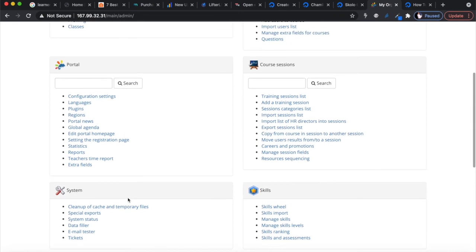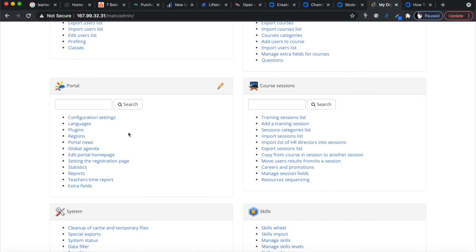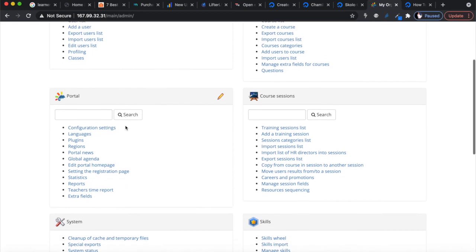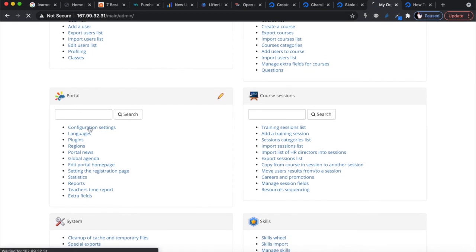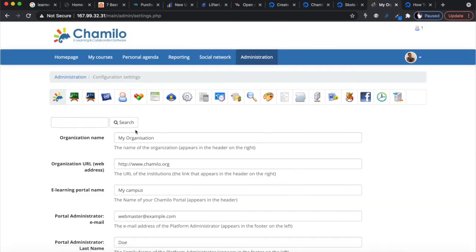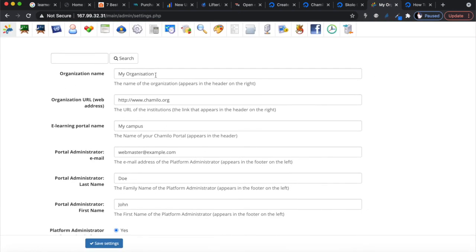What you want to do here is to edit all the items within the portal, right? So you go into the portal and you go into configuration settings and you click there. This is where you're going to manage all your configuration items, all right? So you can change your organization. Obviously, you don't want to call your learner management system my organization the whole time. You're going to call this whatever it is. Let's say you want to call this Skolo Online, okay, and it will be called that.